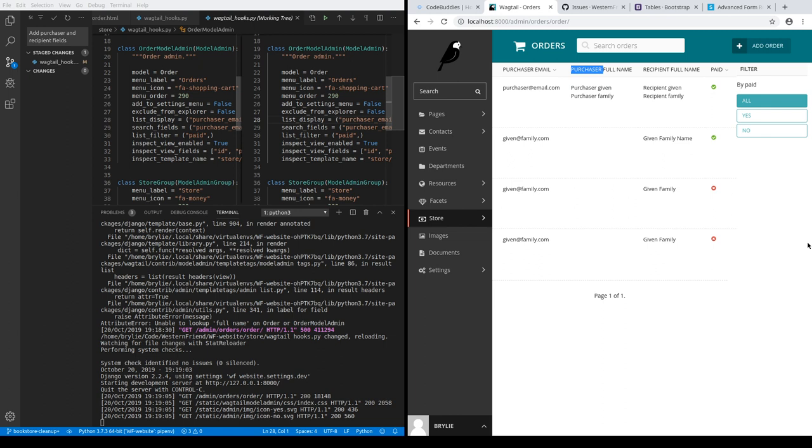And now, in hindsight, I recognize the importance of having both the purchaser and the recipient, particularly for cases where they're different, where you're ordering something as a gift on behalf of somebody else. So now we have that exposed in the user interface, and thankfully Wagtail gives us really nice tools. I can say, hey, give me the recipient.